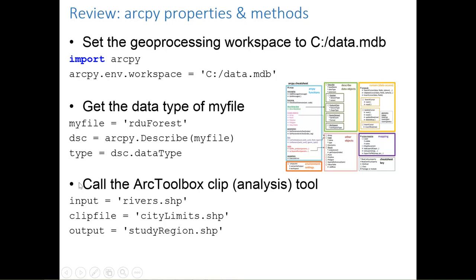On the third bullet, we have another question. Suppose we have an input file that we want to clip on the clipping file that's given here, and we want to call our output studyregion.shp, and we want that all to be in our workspace. Oops, maybe the workspace will be something else for this example, because for shapefiles, you don't want to have those shapefile extensions in an MDB. Anyhow, assume you've set your workspace and that these items can be found there.